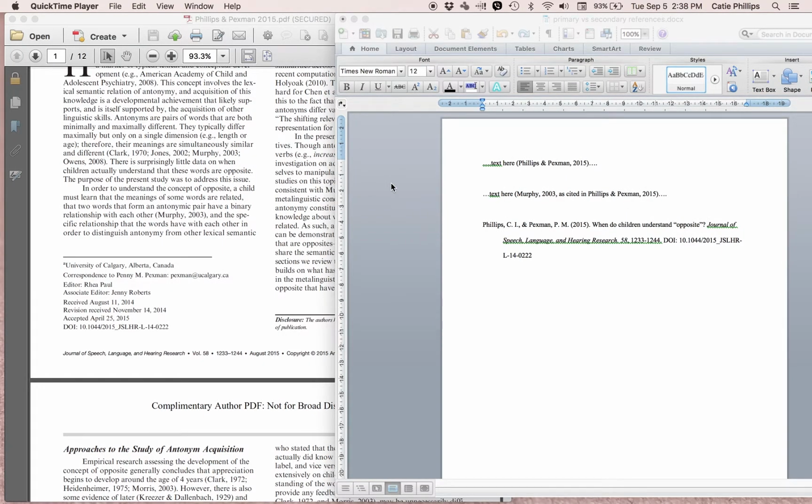Verification, in case it wasn't completely clear. You include your primary references in your reference list, but when you're including your secondary reference, you would not include Murphy 2003. You would include Phillips and Pexman 2015 in your reference list. So if you didn't actually read Murphy 2003, then Murphy 2003 doesn't show up in your reference list. If you read about Murphy 2003 in Phillips and Pexman 2015, then Phillips and Pexman 2015 goes in your reference list.